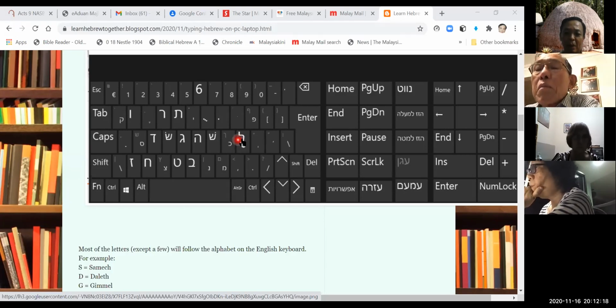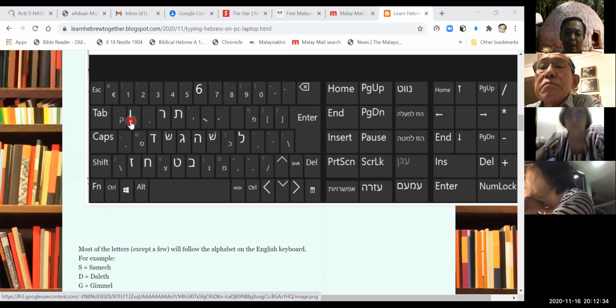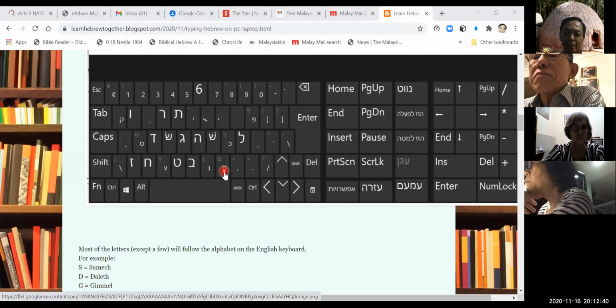So when you want to type a word like shalom, you just have to remember J is a shin. Then you know straight away lamed you find in L. And then you have vav, this one here, which is the W. And then you have mem, which is this one here. It can be either the middle or starting mem or the final mem.